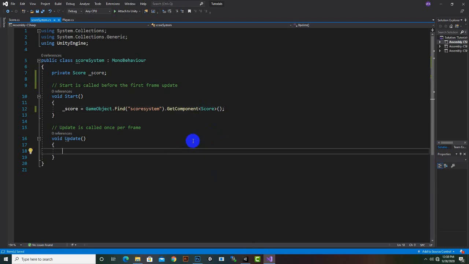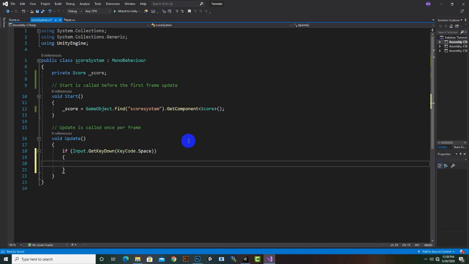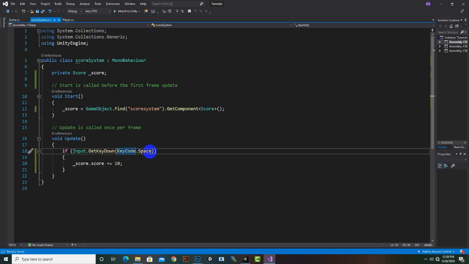Now we'll close this line, and now we want to update this if we press space. So we'll say if Input.GetKeyDown KeyCode.Space, then what will happen? Here we will say underscore score dot score plus equal to 10. We want to add score by 10. Okay, so this is a very simple example of adding score by pressing the space key.